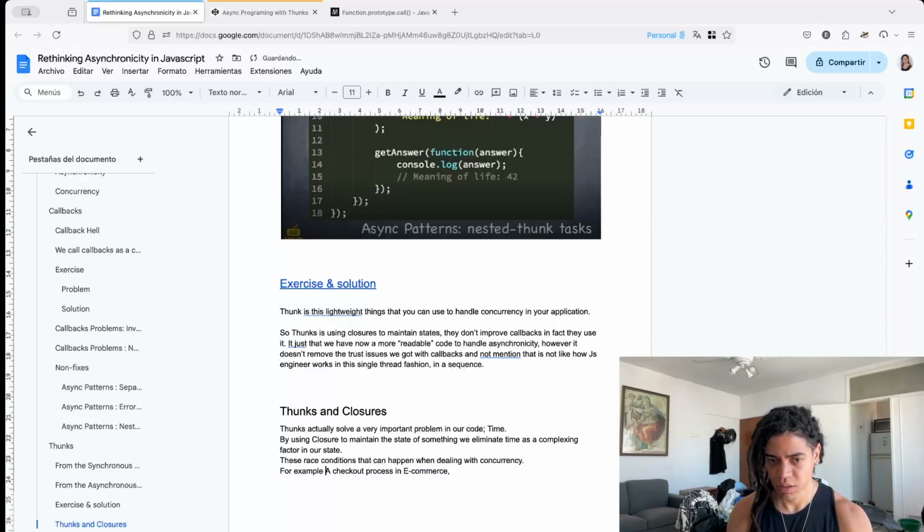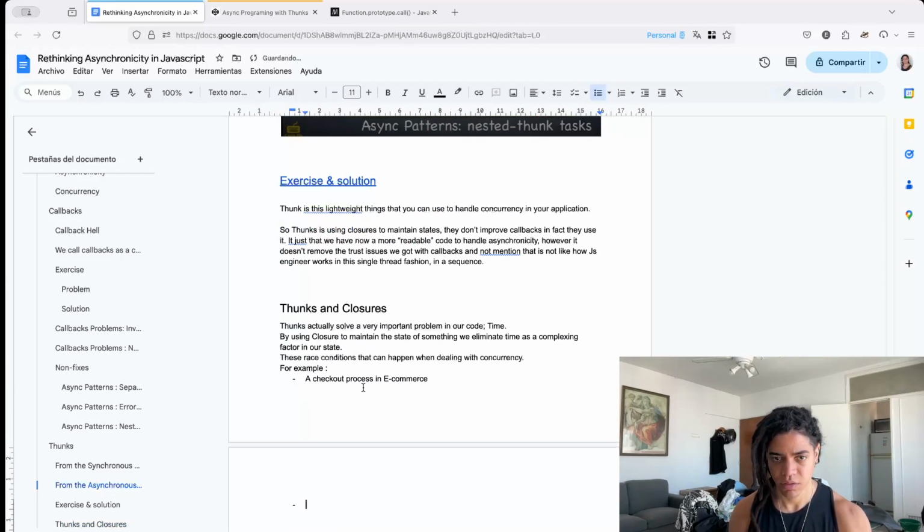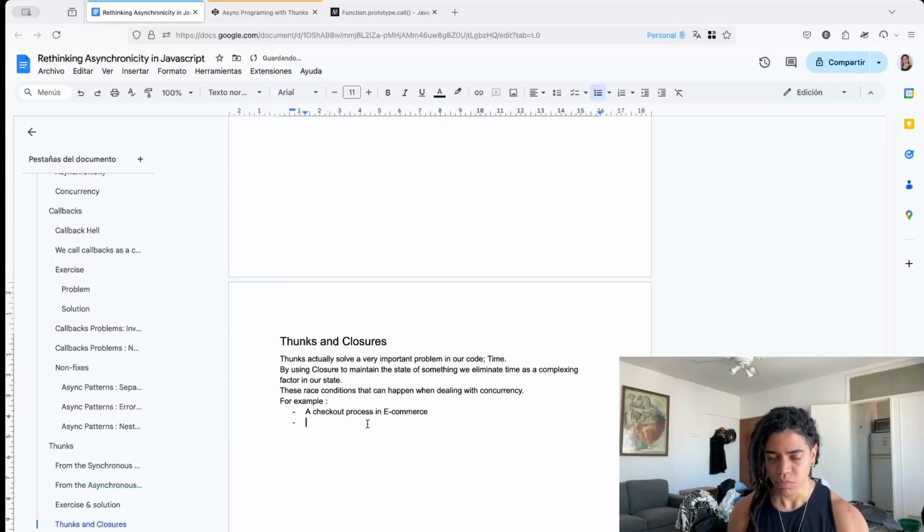So for example, a checkout process in an e-commerce, with a bank processing transactions.